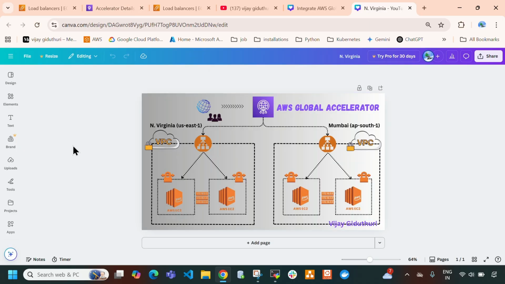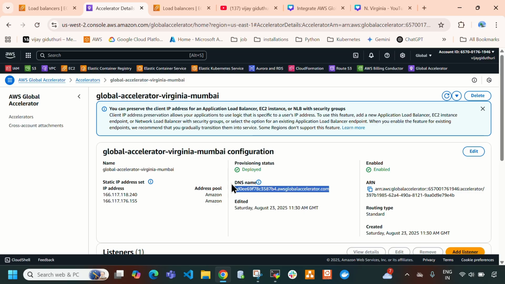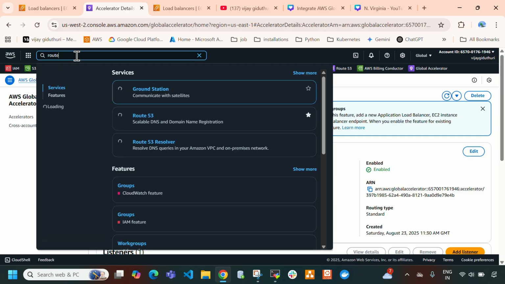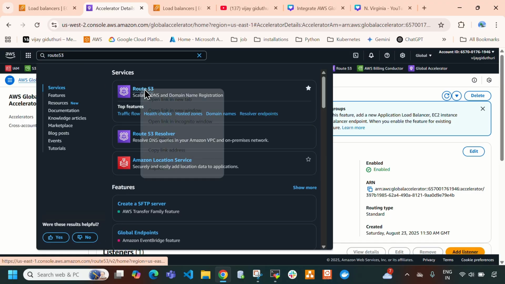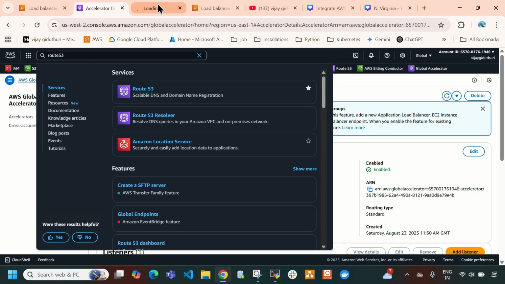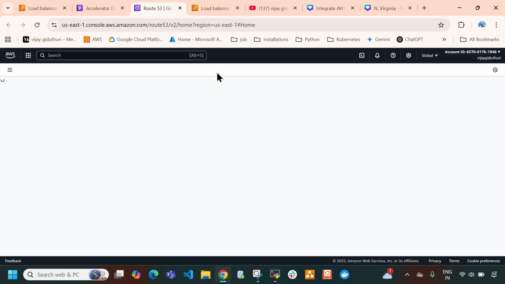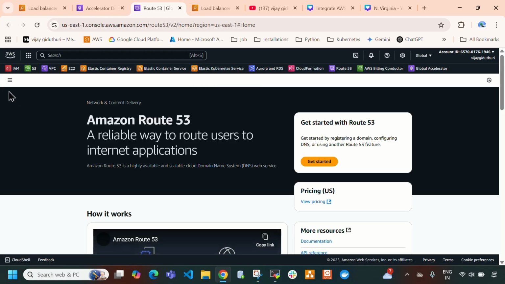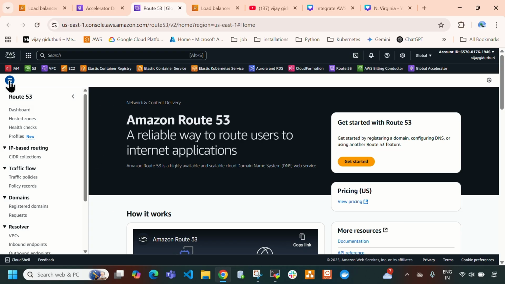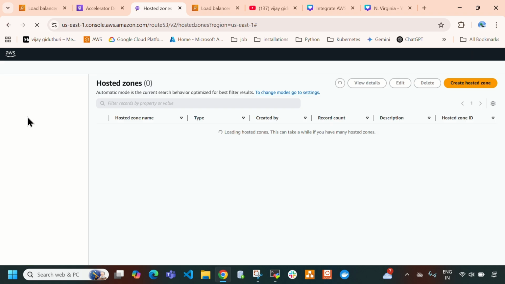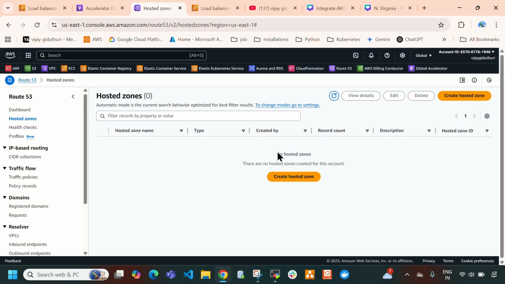Now let's integrate this AWS Global Accelerator with Route 53. So search for Route 53 and open it in a new tab. Previously I purchased a domain name on GoDaddy, and I'm going to use that domain name to create this Route 53 hosted zone. Currently I don't have even a single Route 53 hosted zone.